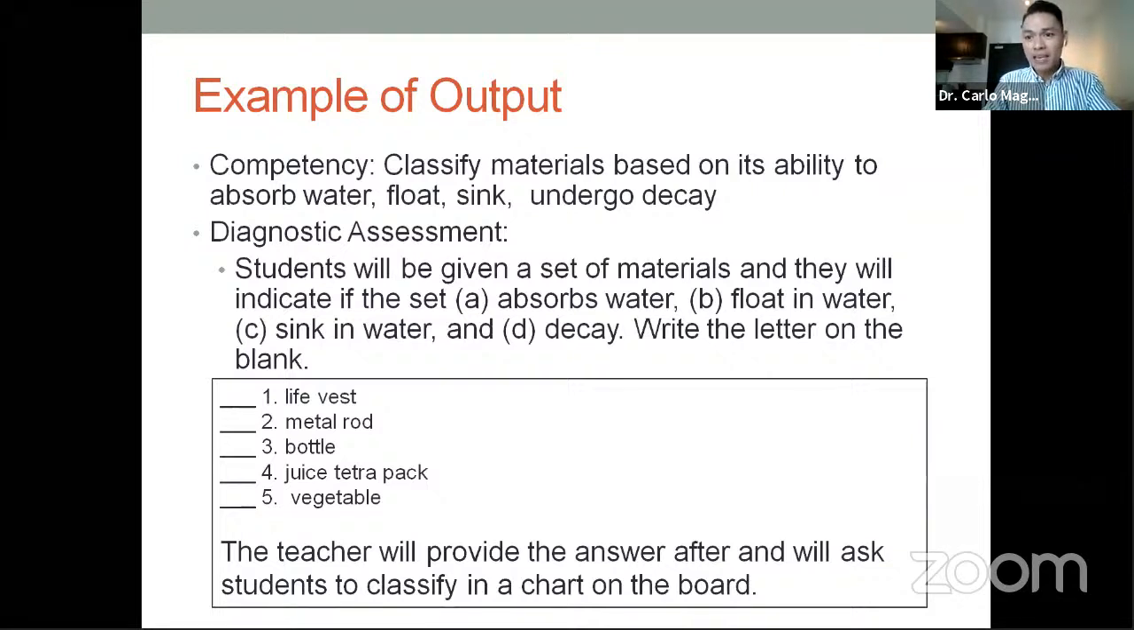You start by telling the learners what the competency is, like classify the materials based on their ability to absorb water, float, sink, or undergo decay. Then you start with your diagnostic assessment. The students will be given a set of materials, and they will indicate if the set A absorbs water, B floats in water, C sinks in water, and D decays. Then they have to write the letter on the blank.